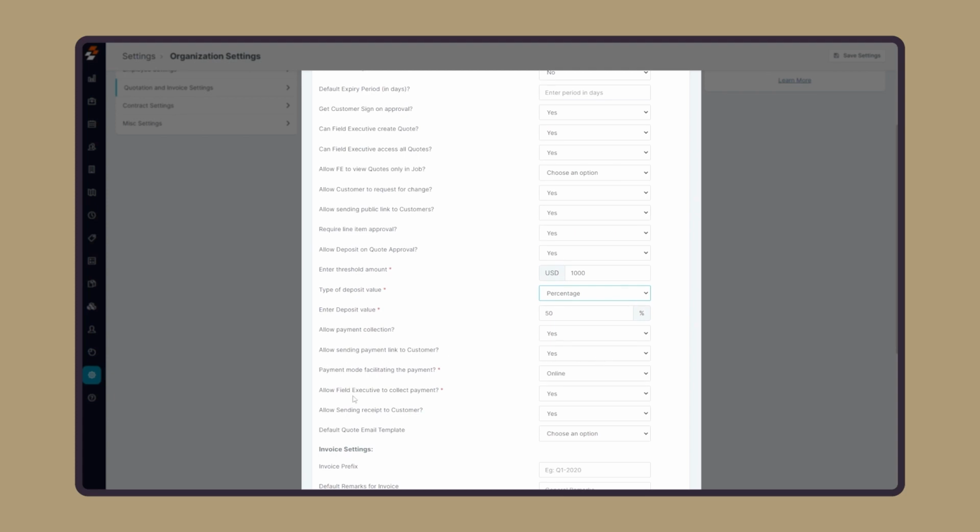Payment mode facilitators. You can set up which payment mode is selected by default. You can go with whatever payment mode that is created in the system. And if you have a Stripe integration, you can set that payment facilitator later as Stripe so that you can generate public payment links using these third-party payment processors.